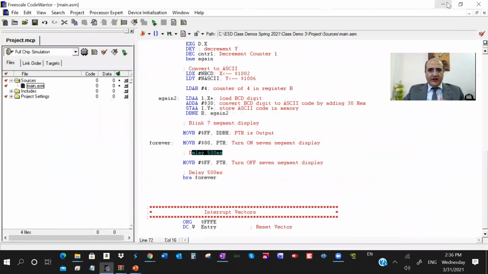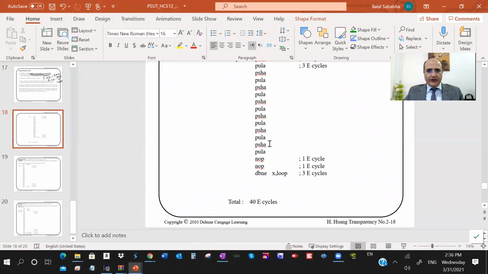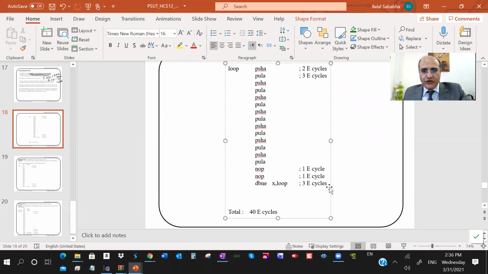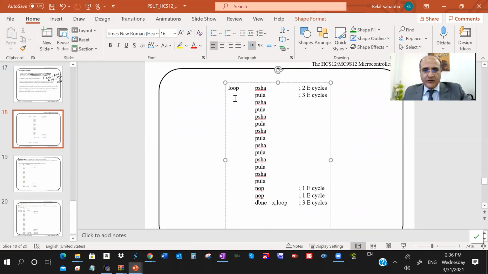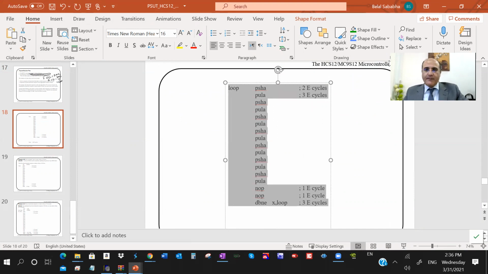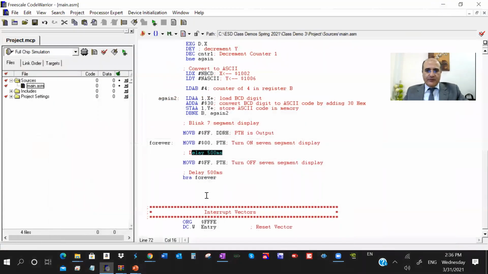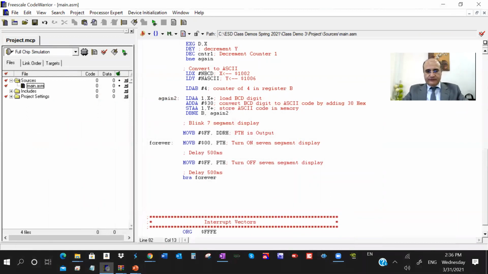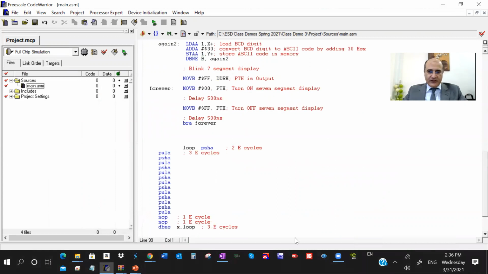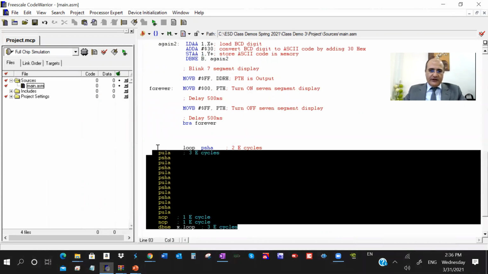Let's work with this. Let me go copy this code and repeat it. Where's the code? The loop time here, the 40 E cycles. I'm just gonna go copy this loop. Okay, copy and put it here. Oh yeah, and we're gonna deal with something called subroutines. I'll cover it in class.